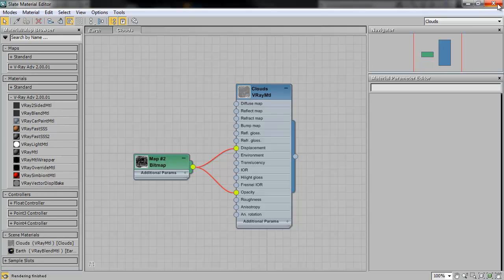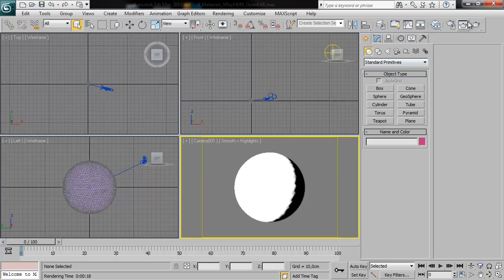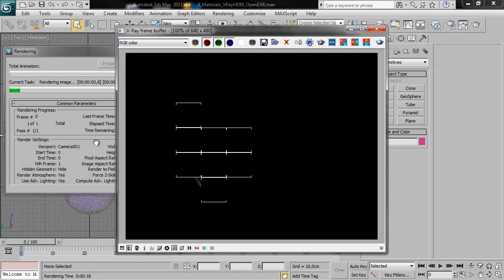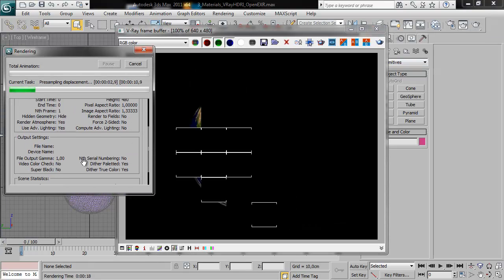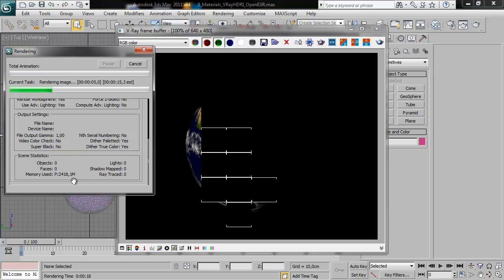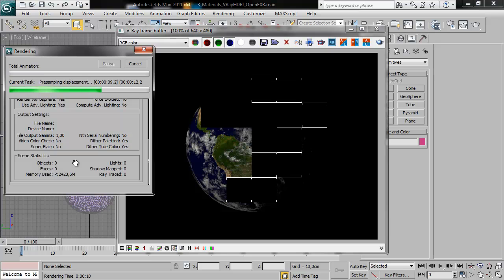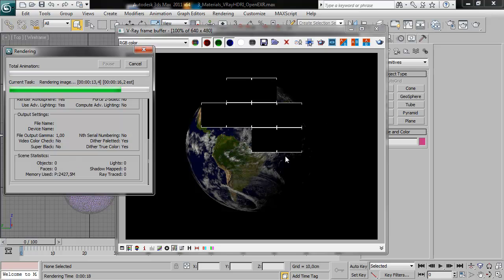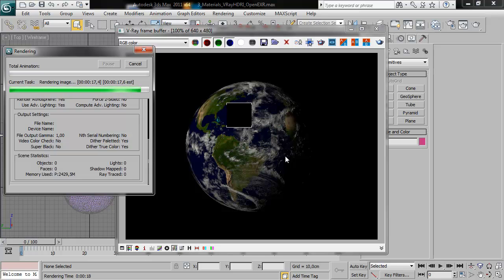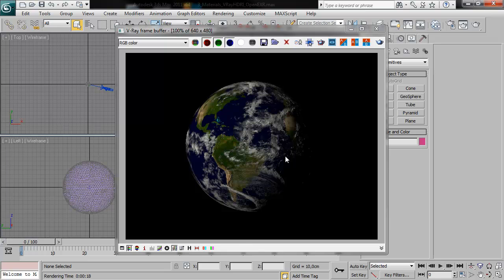Of course, loading all these textures, as you can see, the rendering requires 2.4 gigabytes just to render this simple sphere object. And on some systems this could be a big problem and would slow down rendering drastically.